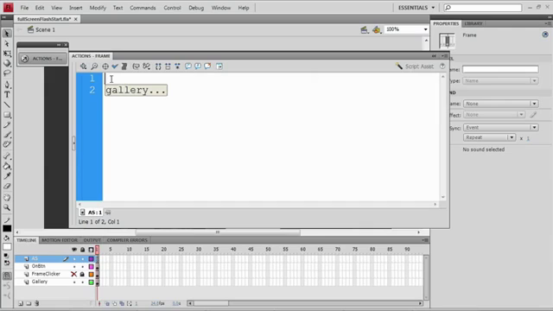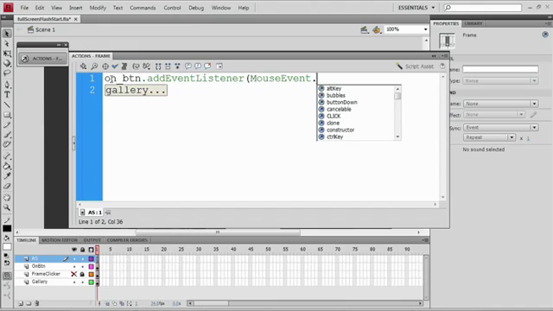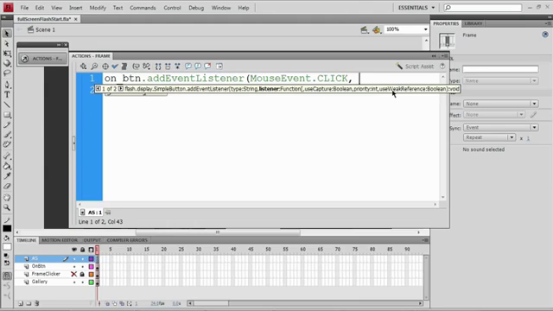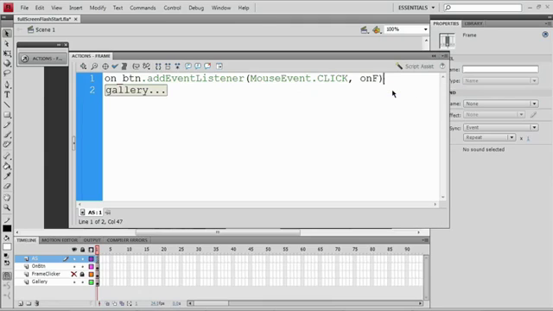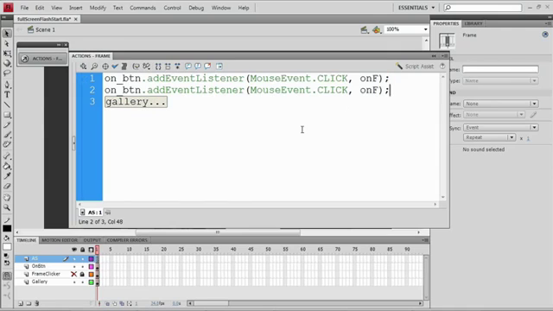So the first thing I want to do is say on underscore BTN dot addEventListener, and this is a MouseEvent because we want to listen. I'm going to say MouseEvent.CLICK in all caps. So when somebody clicks on our on button, place a comma, and we're going to say onF. It's going to be the on function. Close parenthesis, semicolon. I'm going to select this whole thing. I'm going to copy it, move down a line, and paste it.